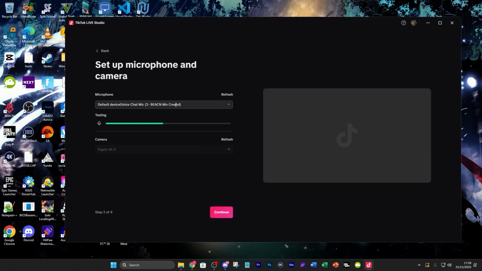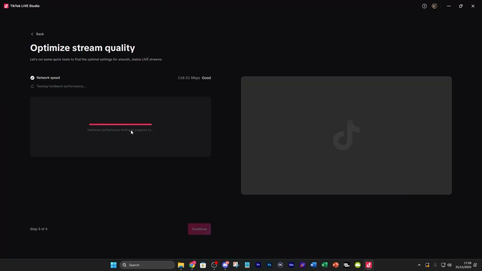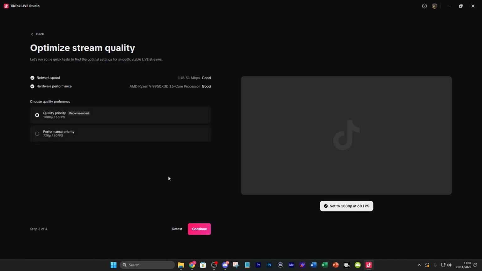It's going to ask for your microphone, which my one is the default one. You can choose a camera you want as well. Press continue, then it's going to be testing your network speed and your internet to see exactly how good it is for any streams that you're doing, just so that it can configure it properly. After that, it's going to be testing your hardware performance. So basically your PC, it's going to be running through all your different specs, and then it's going to ask you to choose a quality preference.